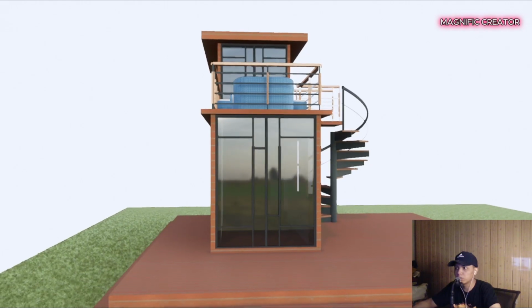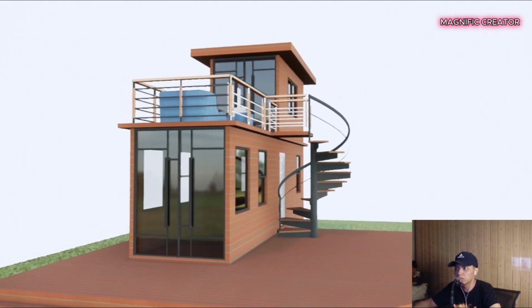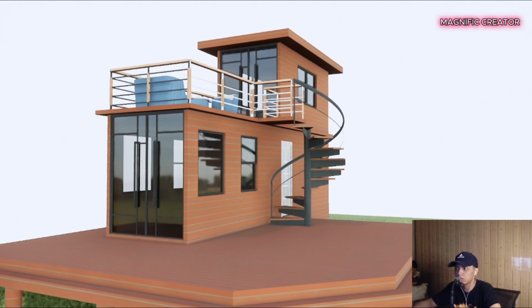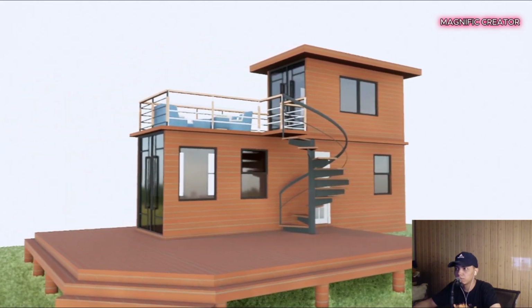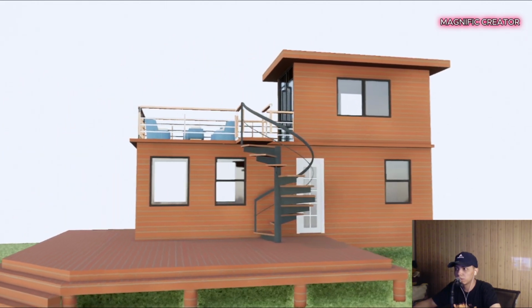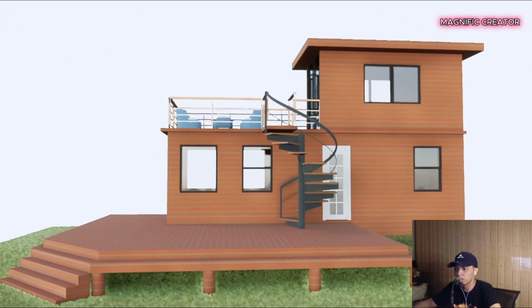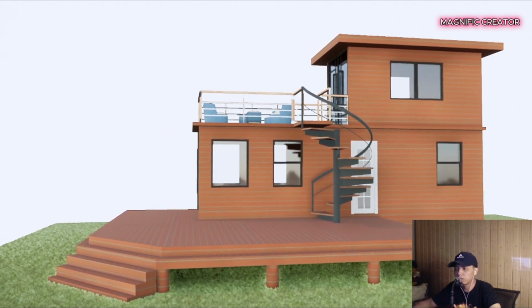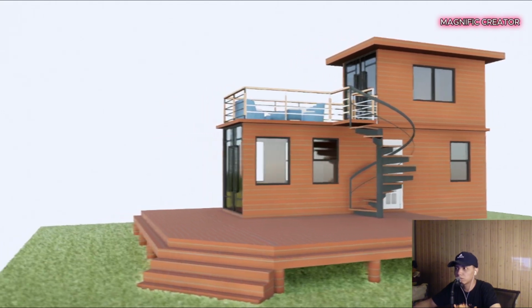Okay, we can see the front view of this tiny house, and this is the right side view of this tiny house itself. And it has a floor deck on the front and side of this tiny house itself.